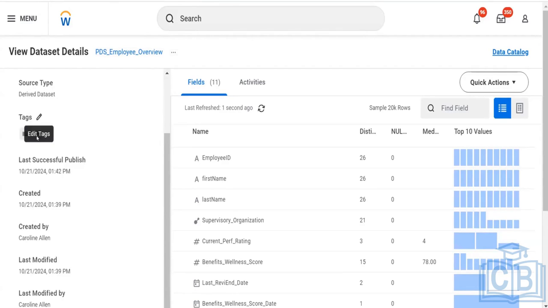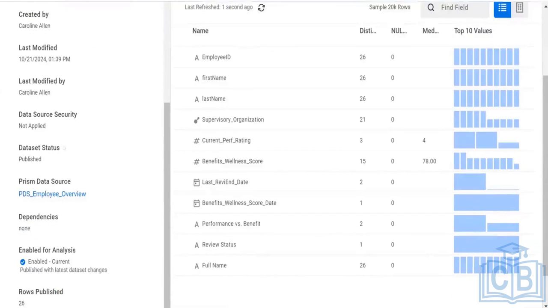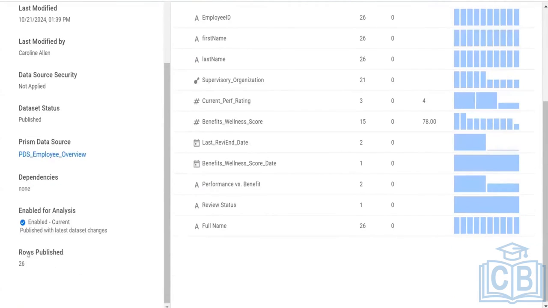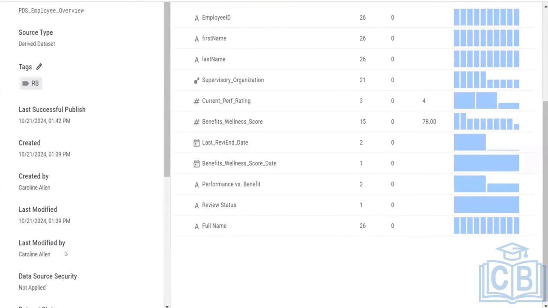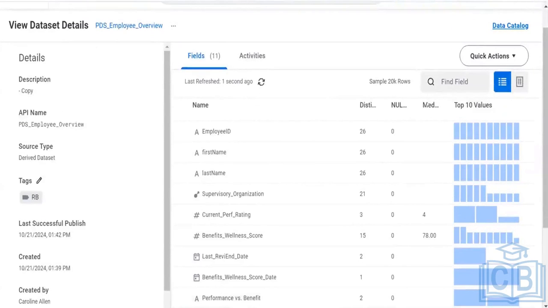Then there is the tag. Someone has mentioned their initials in the tag, that they can do. It shows when it was last published, created, who created it, who modified it and where it was modified, and the status, whether it is published or not, what the source of it is, whether there is a dependency, and how many data rows got published.